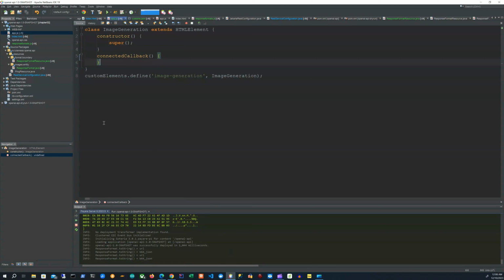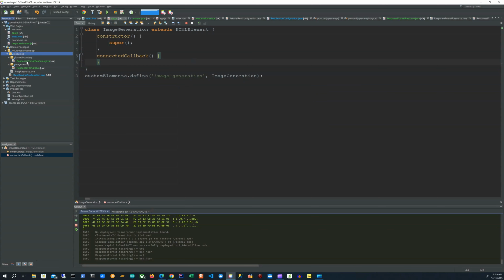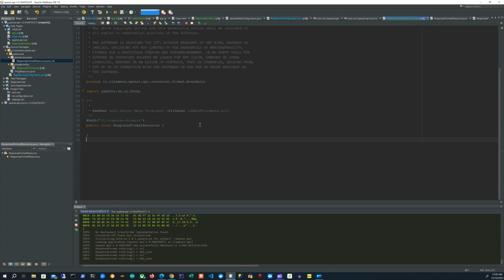What I'm going to do now, I have already done it, but what I did before was create a new package. I gave it a name, in this case format.boundary. And I did the same for images.entity. So I created two packages. And inside one of the packages for the formats, I'm going to create the enum.